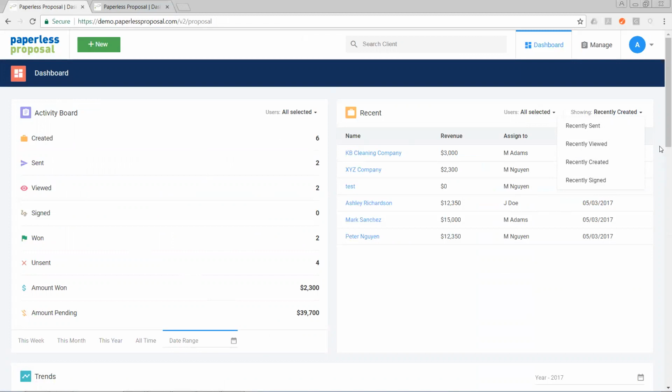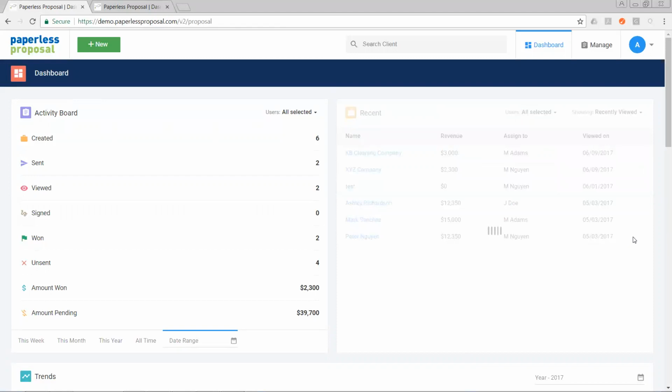Same for your activity board. So if I wanted to see recently viewed, I can click recently viewed, and it'll show me all the proposals that were recently viewed. And all of this information is real time, so any changes that you make within the Management Center will automatically reflect in your dashboard.